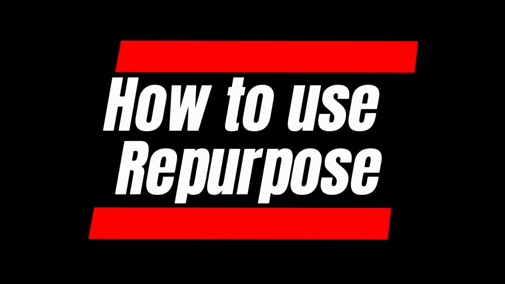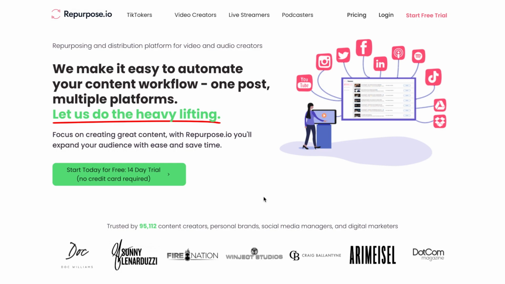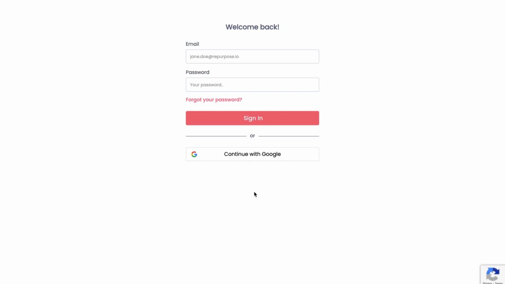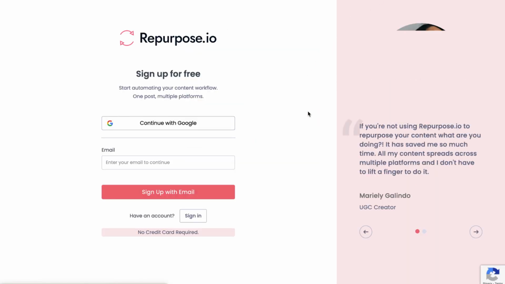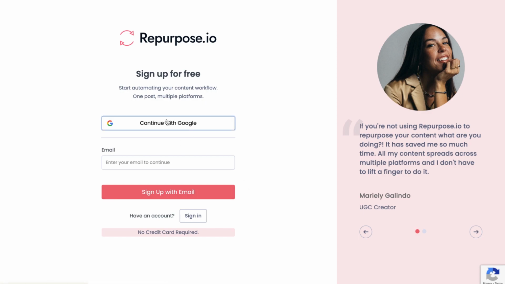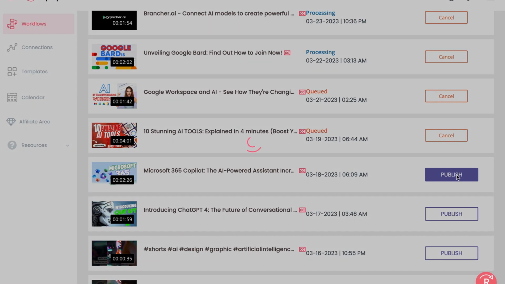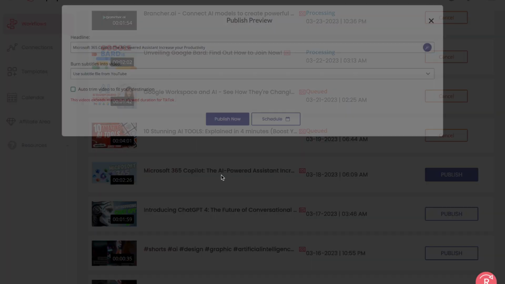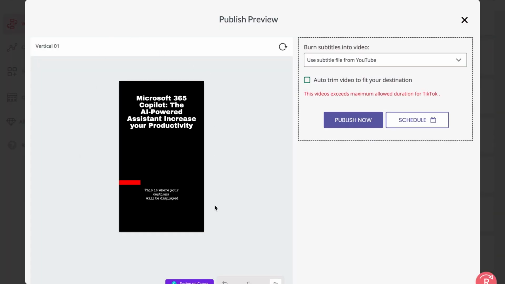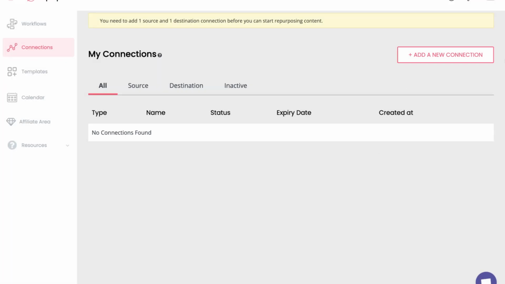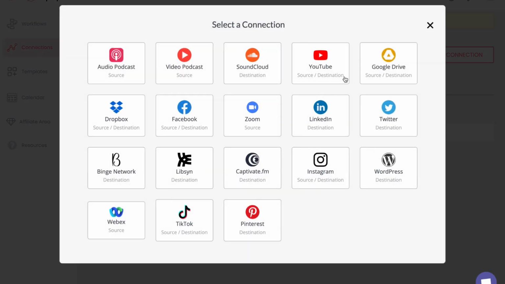How to use Repurpose. Go to the Repurpose.io website and create an account. Once you have an account, you can start uploading your content. Repurpose will then automatically convert your content into different formats. You can then share your content on your social media channels, your website, and even your email list. Repurpose also makes it easy to embed your content on your blog or website.